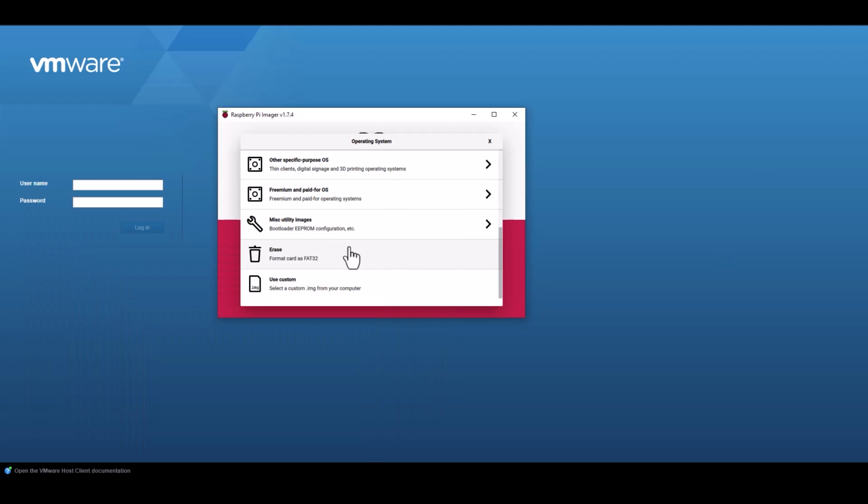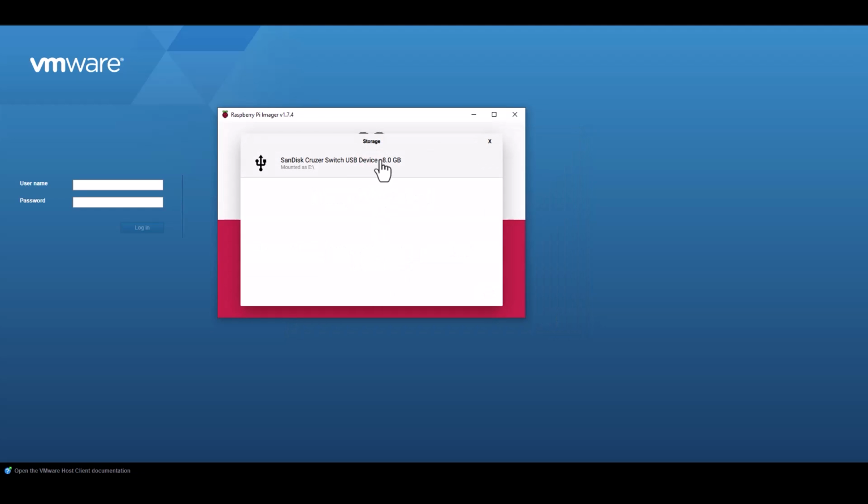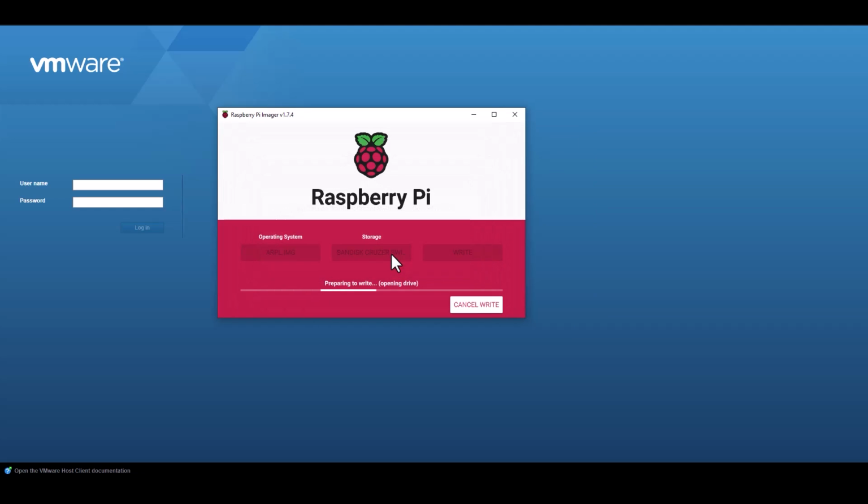So now we can come in here, use custom, and then use the ARPL image. And we make sure we have that USB drive and we write to that. This is going to take a little bit of time. The ARPL image is not that big, so it should be pretty quick. Just give it some time to do its thing. We'll be back when it's done.